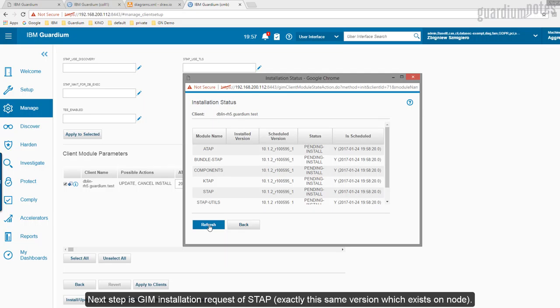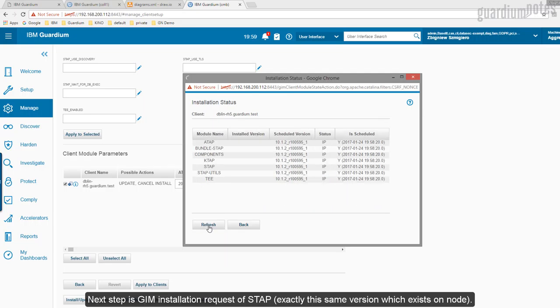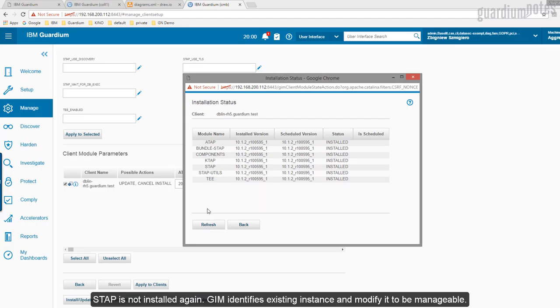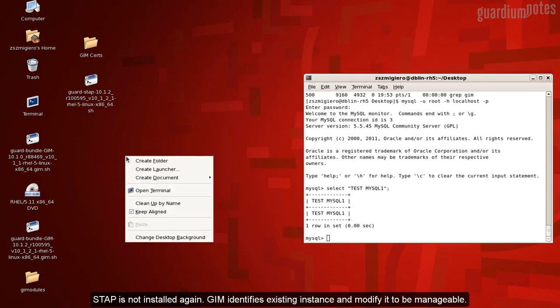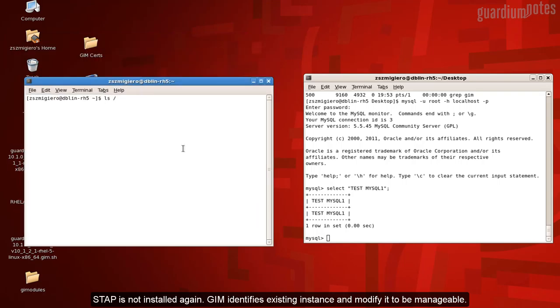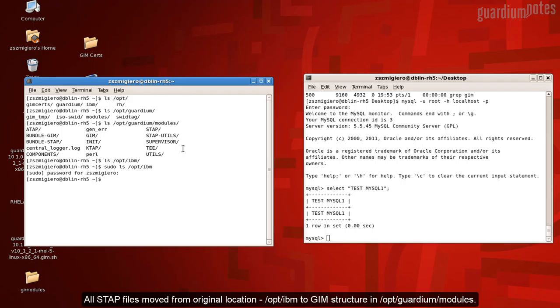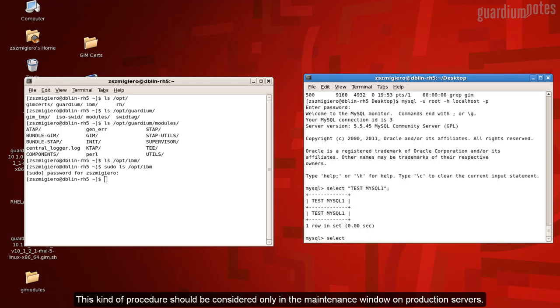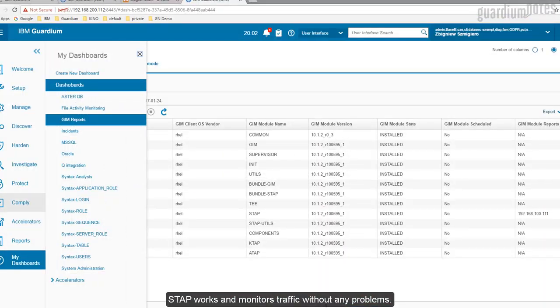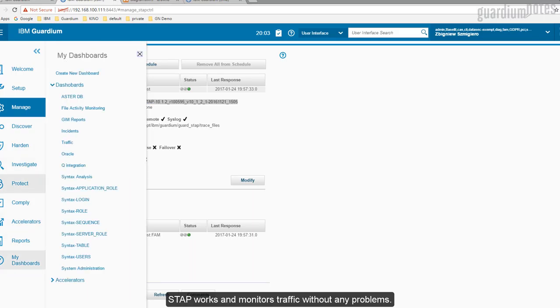After a while, we will receive confirmation that STAP is installed. This time, GIM recognized that a STAP installation exists and reconfigured it to be manageable by it. STAP files from the initial location in opt IBM have been moved to the GIM structure in opt guardian directory. But STAP wasn't restarted and kept monitoring continuity. This procedure works, but I recommend doing that in the maintenance window only on production servers.